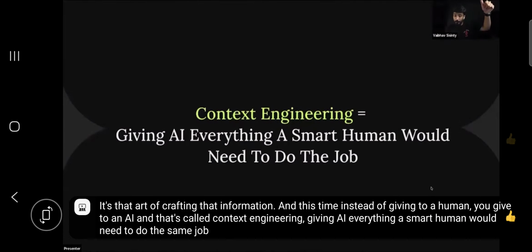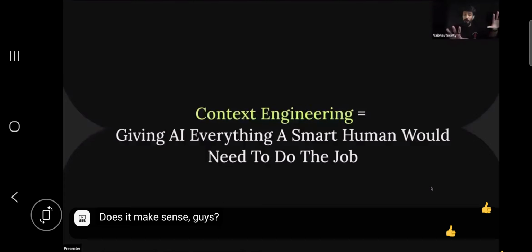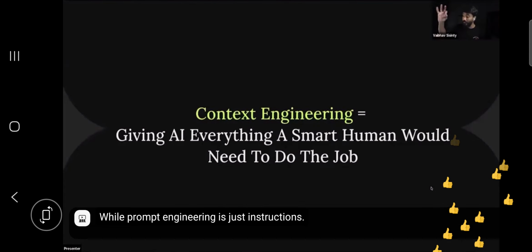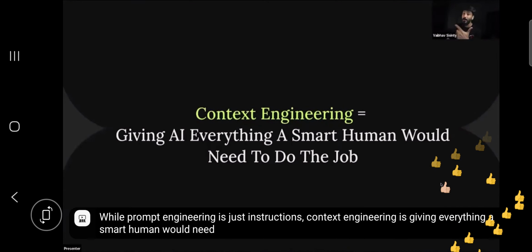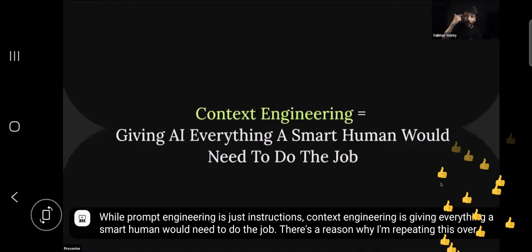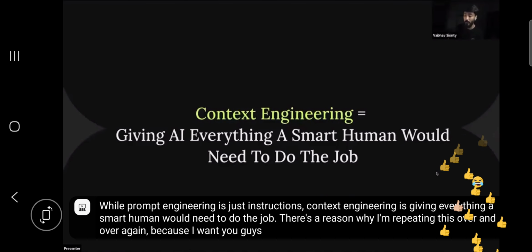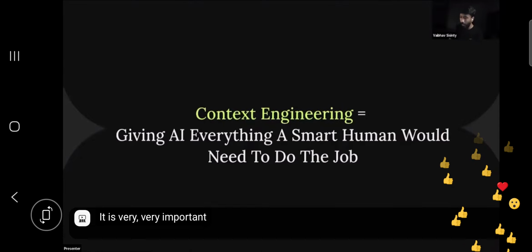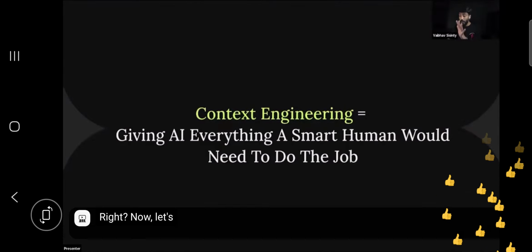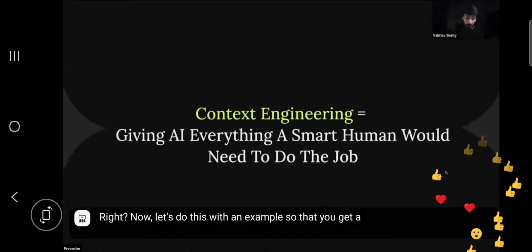Does it make sense, guys? While prompt engineering is just instructions, context engineering is giving everything a smart human would need to do the job. There's a reason why I'm repeating this over and over again, because I want you guys to understand the difference. It is very, very important. Now, let's do this with an example so that you get a better perspective.